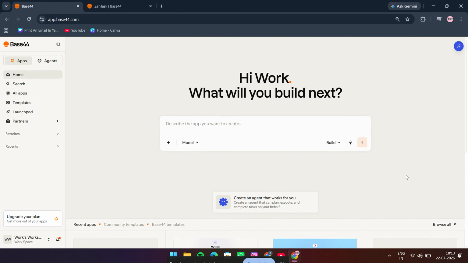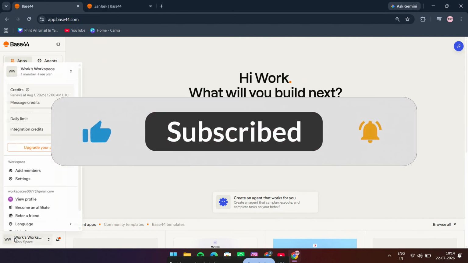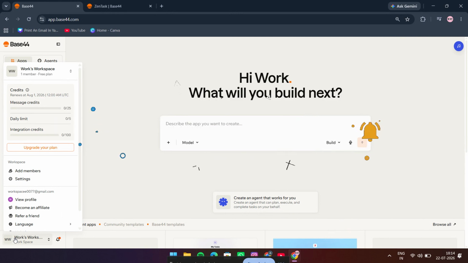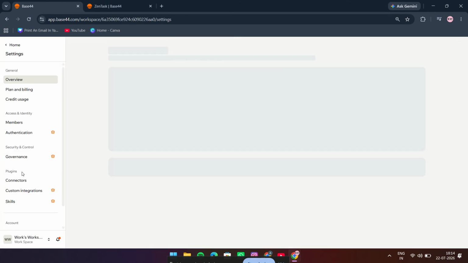Alright, let's get started. First, open Base44 and look at the bottom left corner of the screen. Click on your profile there. This will open your account options and settings menu. Next, click on Settings. Once the settings page opens, look at the left-hand navigation bar and click on Preferences.